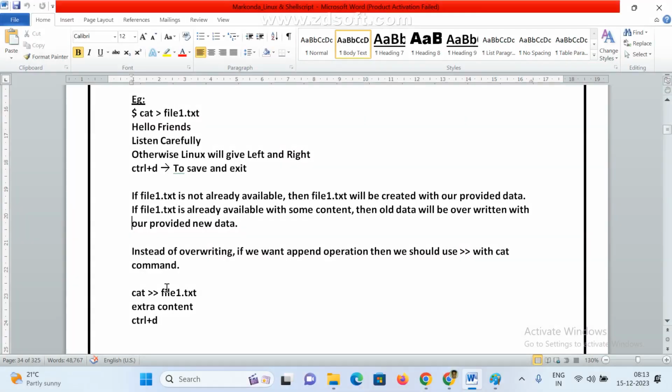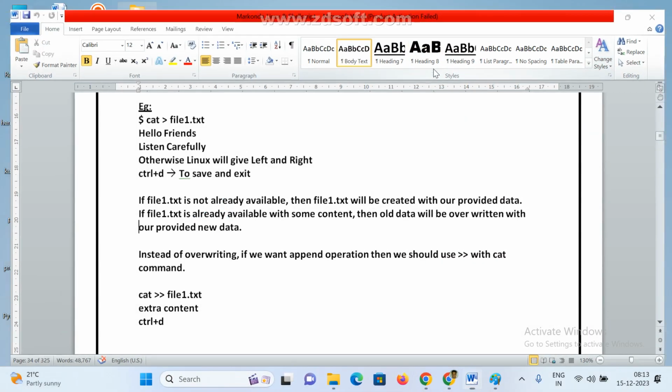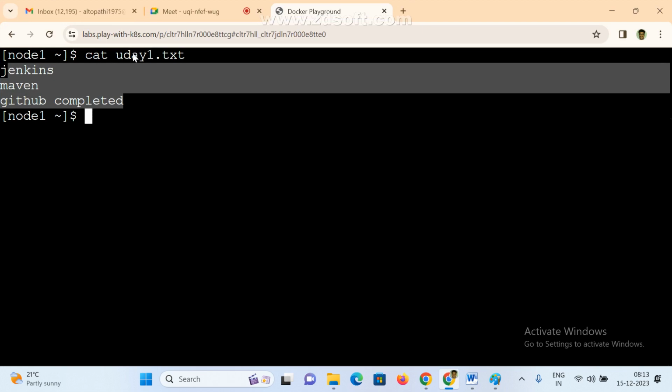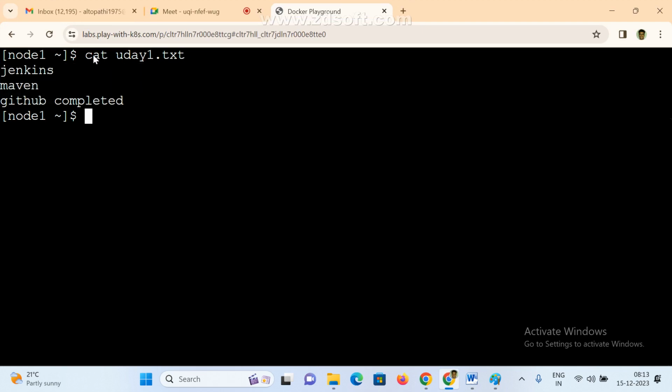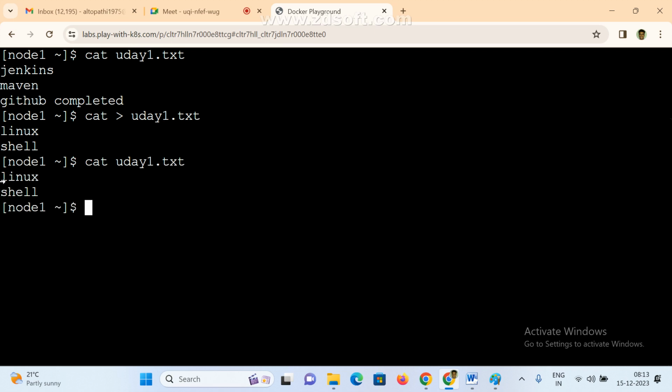Now this is uday1.txt. Again, I want to add some more content to this file. I want to append data. Now see here, cat greater than uday1.txt, and here I am writing Linux shell. I want to add these two lines. Control D. Now cat uday1.txt. Now what is happening, guys? Observe here.